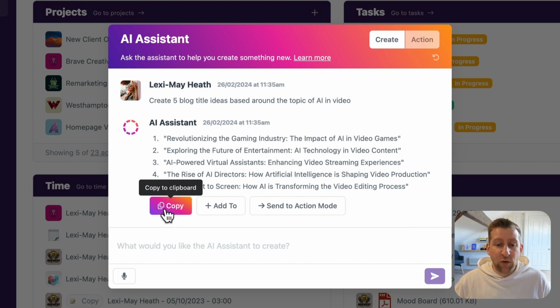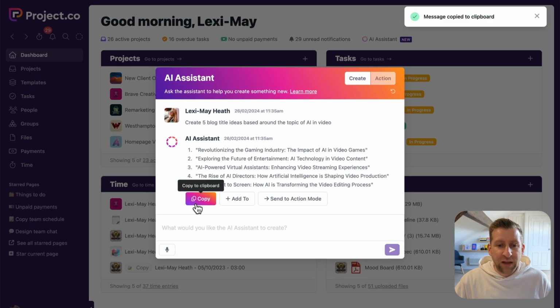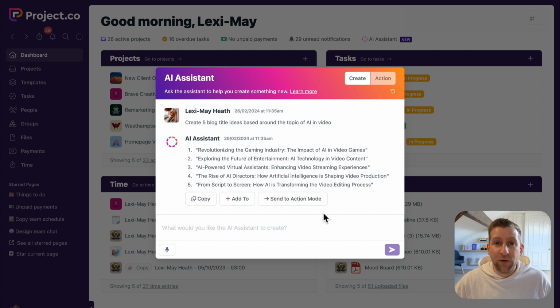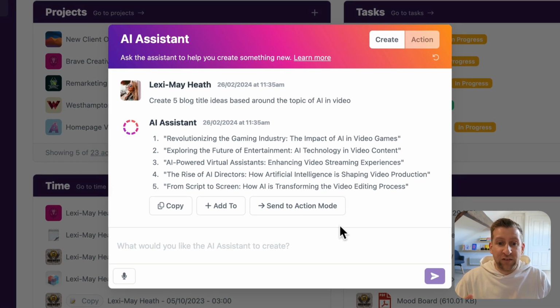Copy is a very straightforward way to copy the 5 items or any output that the AI Assistant gives you to your clipboard. So if I click copy, you'll see up here we've got a new message to say that the message has been copied to clipboard, and that means that I can copy the content, the answers that the AI gives me, and I can take that to anywhere I want. So I could paste it somewhere in my account, but I could also take that and paste it into a Word doc or a spreadsheet or on the web somewhere. I can take it and I can paste that content anywhere I want to use it. So it's a great way just to take that answer, copy it to clipboard, and use that somewhere else.